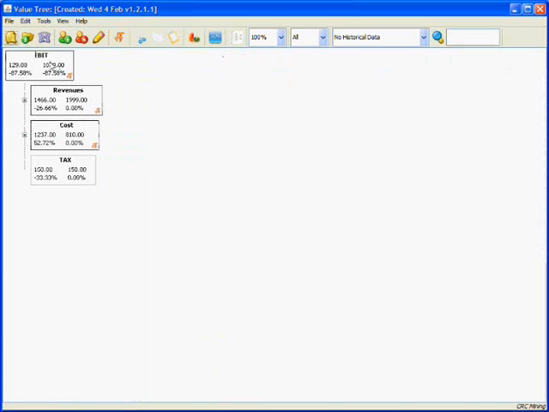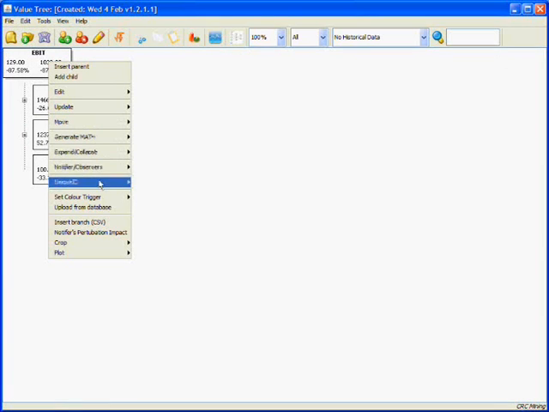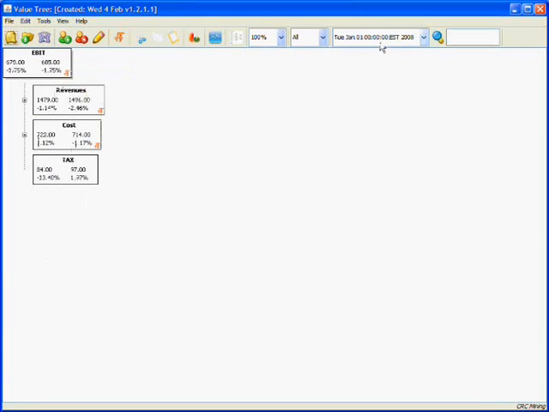Finally, as we did before, we can upload the historical data from the data sources and view the historical data.